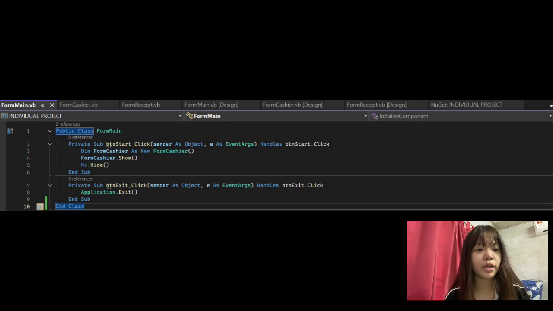We have a start button with an event handler that runs when we click the start button, and creates a new instance called form cashier. After clicking the start button, it will open the form cashier window. Form main will hide so that the form cashier page will be visible. Then we also have an exit button. When we click it, it will automatically close the entire program.